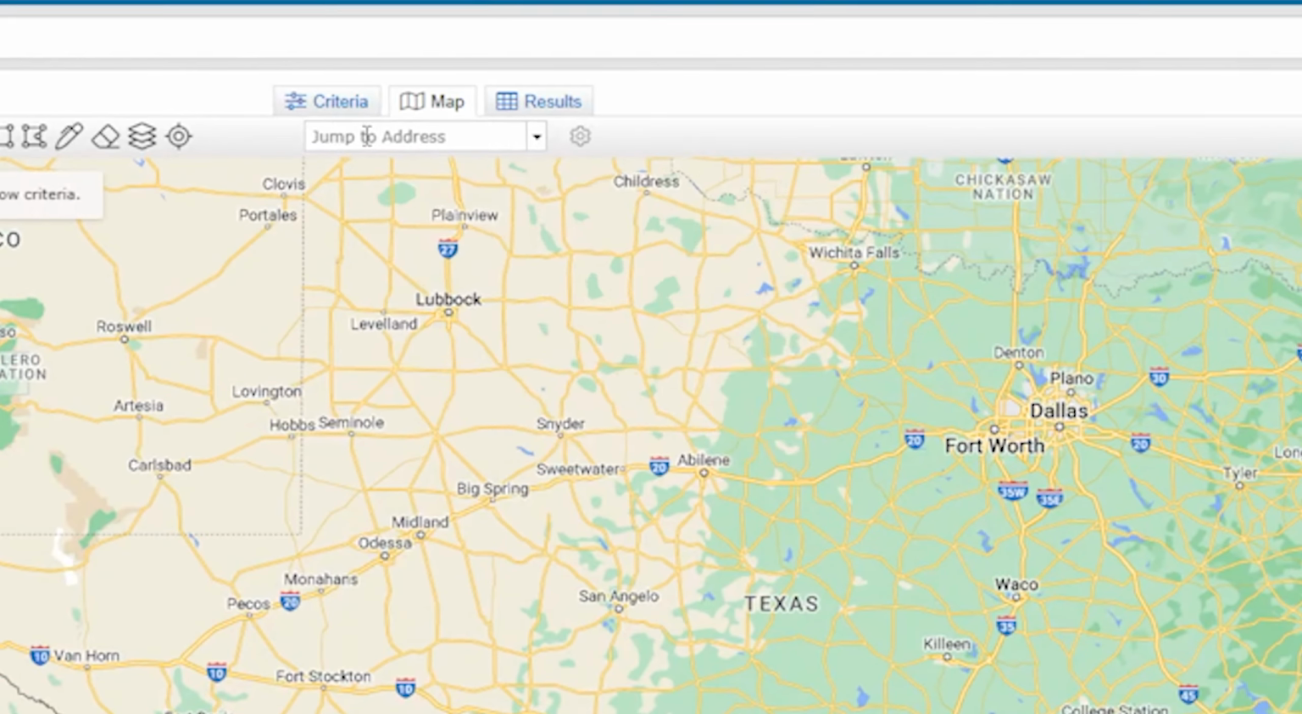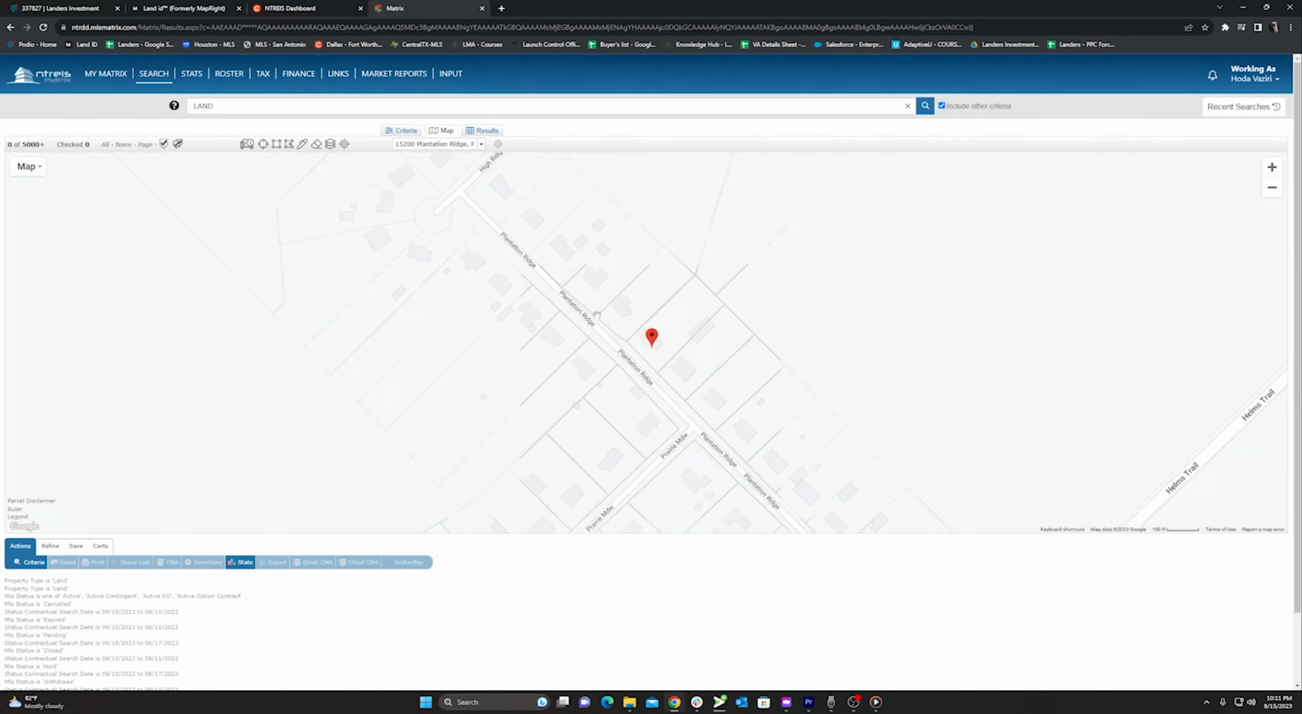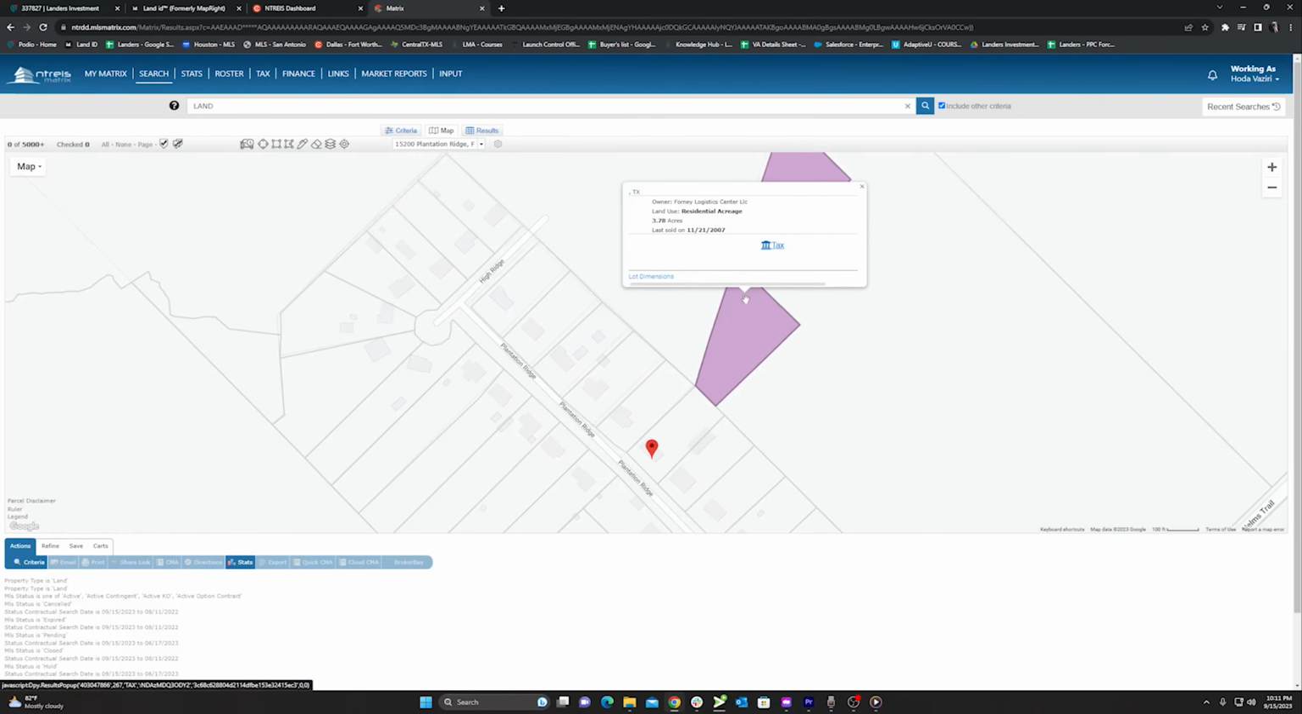Number five, paste the address you saved in the address search bar. And from here, you should be taken directly to the actual address if you have one, or you can manually locate the subject property if you used the closest address.